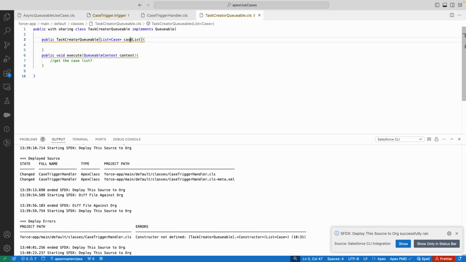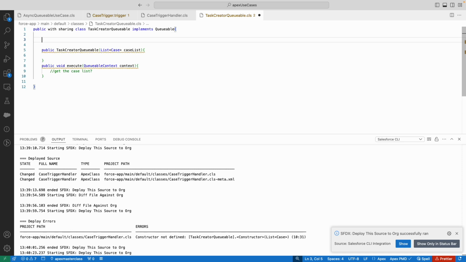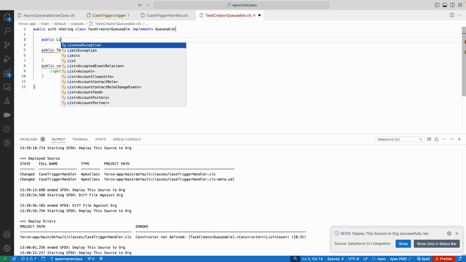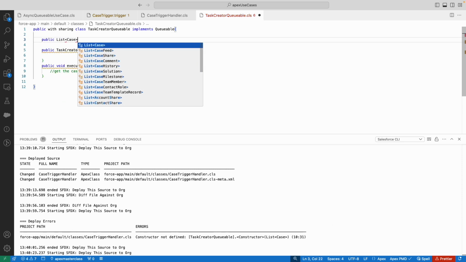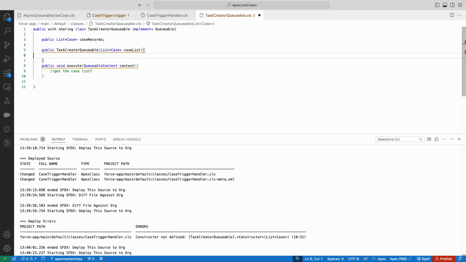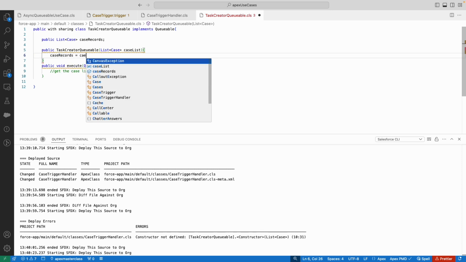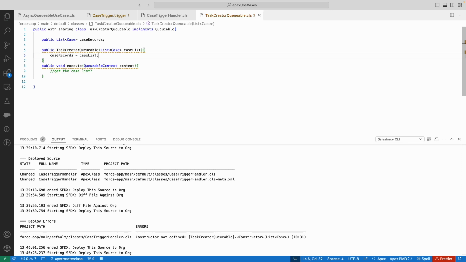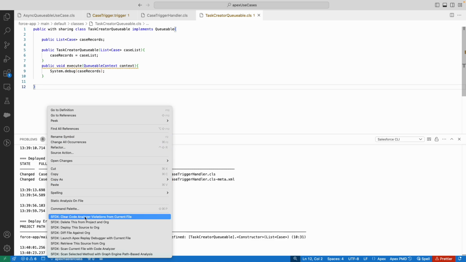But now how do you access this particular variable value here? You have just passed it, right? So to be able to access it, you need to create a variable on your queueable. I'll say case records, and this case records is nothing but whatever has come as part of the case list, and then it becomes a variable that you can access here. Does that make sense? Let's try to deploy this now.